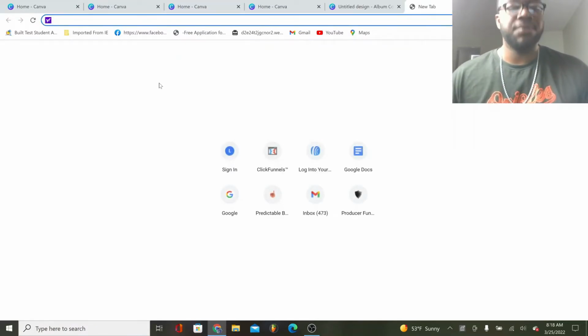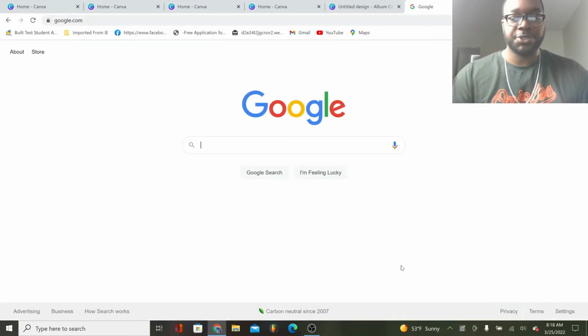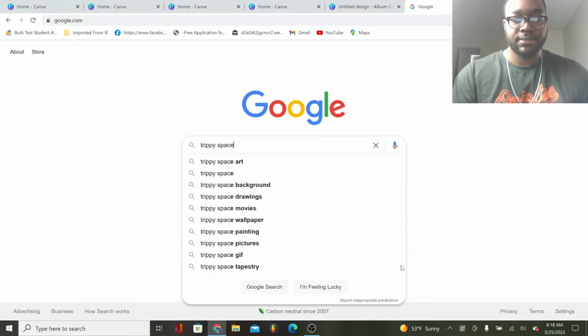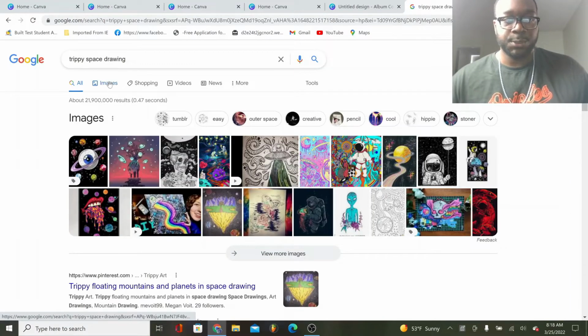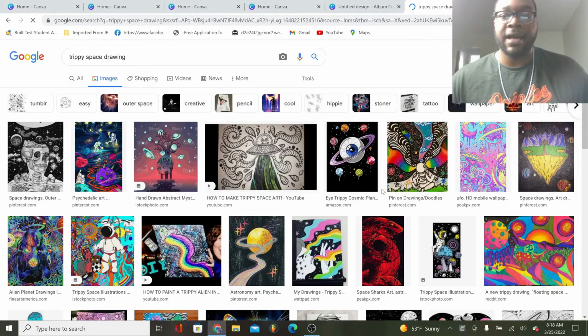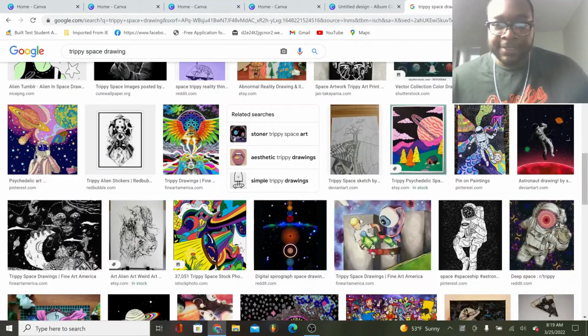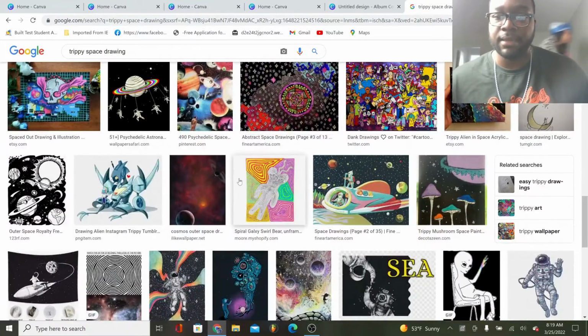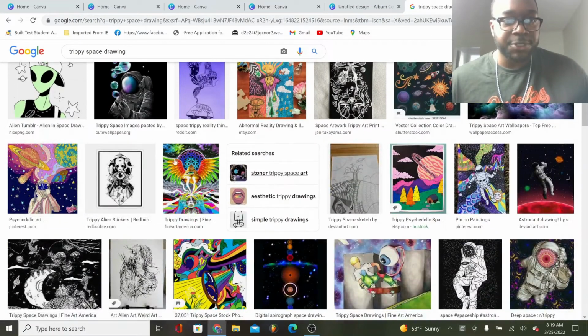All you have to do is go straight to Google. I usually search trippy space drawings, images, so you can use any of these images. I've posted all my album covers on Spotify, nothing's been taken down, so you should be able to use this art. Let's say that you're trying to create an album cover that's more space themed. Yeah, I think this is cool. Cool space drawing.